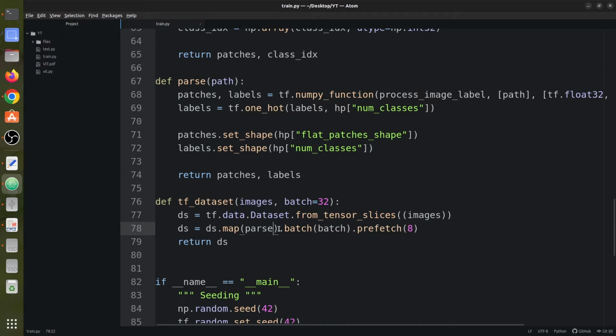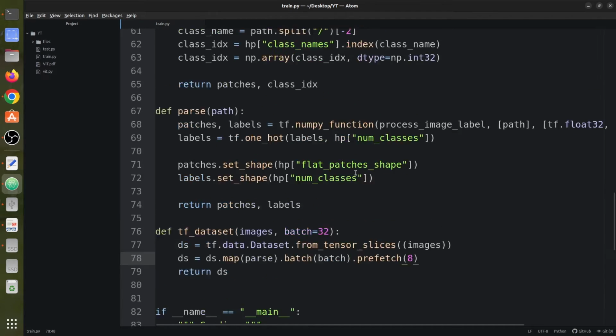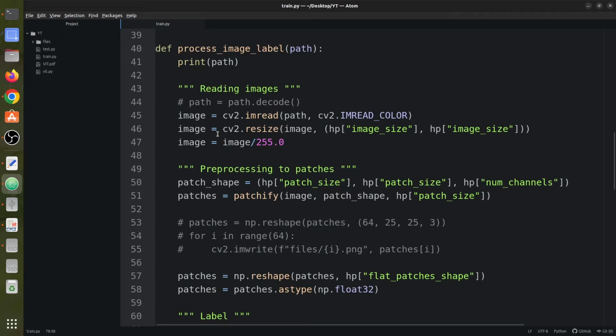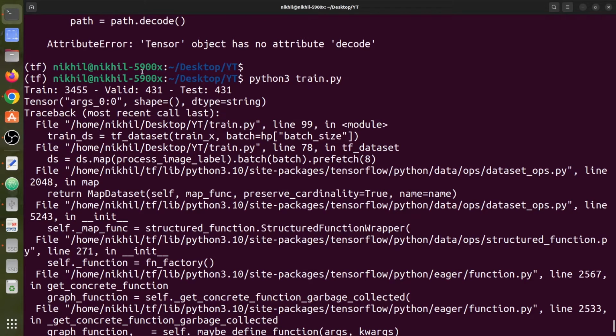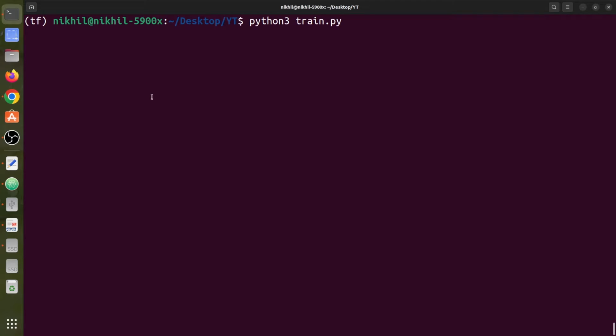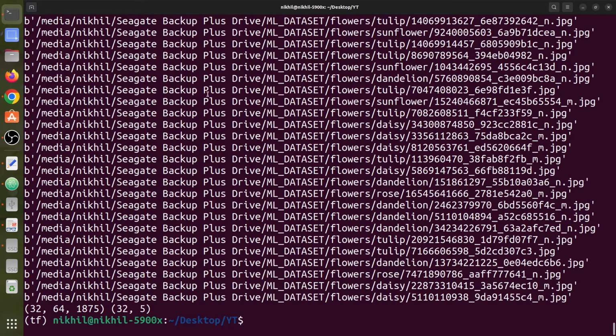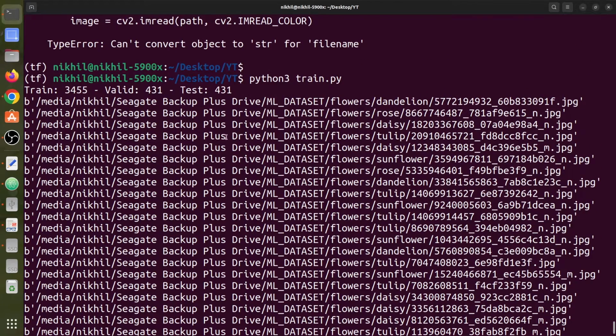This is the error. We need to give this parse function here, not this process image label. This is the simple mistake I am making. Now it would work. See, this would definitely work, and you'll also know the reason why we put path.decode. You can see path, and if you see, they are encoded. That is why we need to provide it.